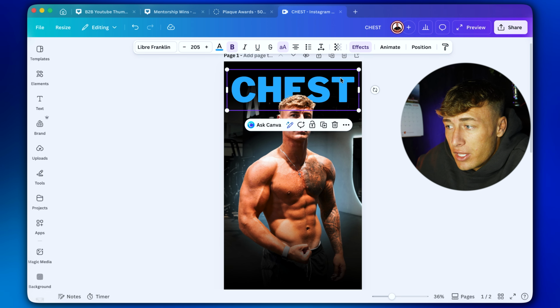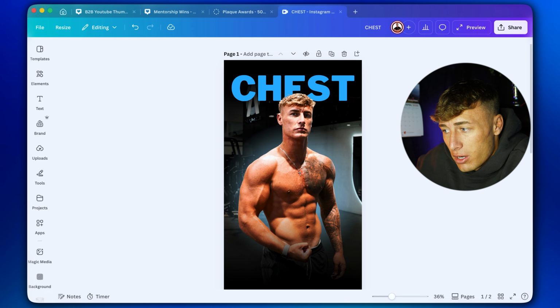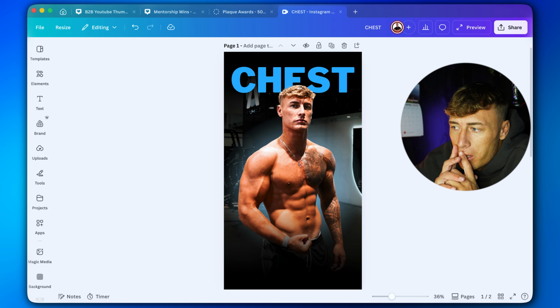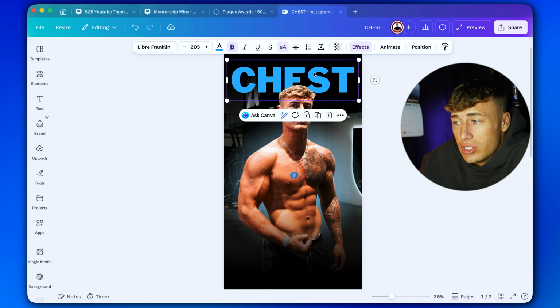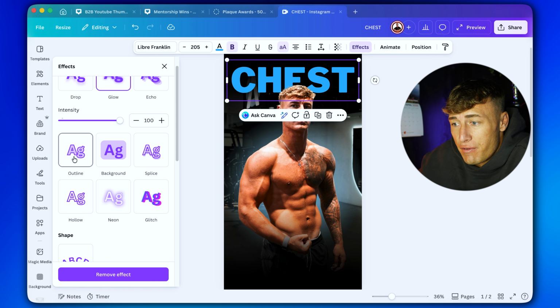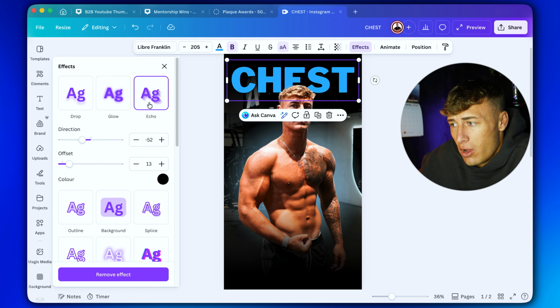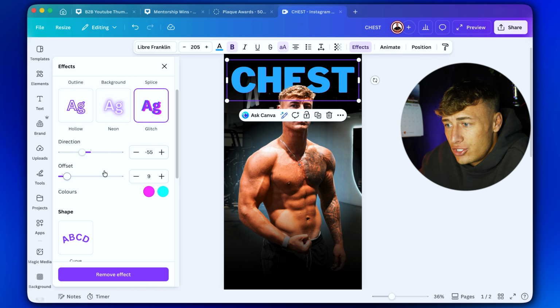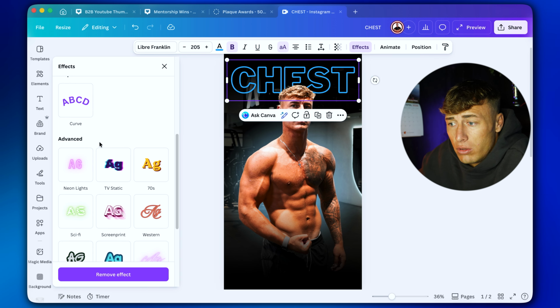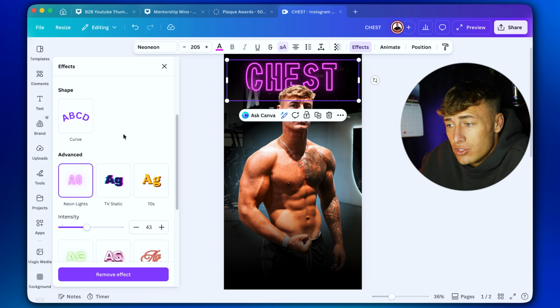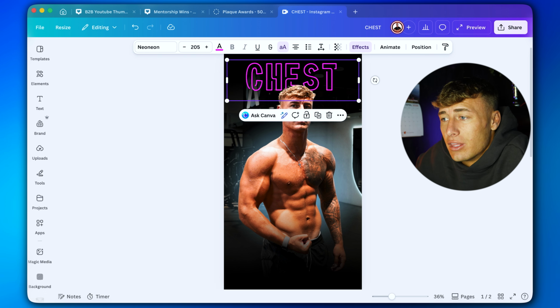Now there's a couple of different things that you can utilize when you see this final product. You might think, okay, I might change the color, I might change the photo, or I might even change the text features. You might come up here to the effects and prefer a bit more of an outline, or an echo, or a glitch. You can utilize the offset and change the colors. You might even choose a hollow, or neon lights. It could be anything, right?